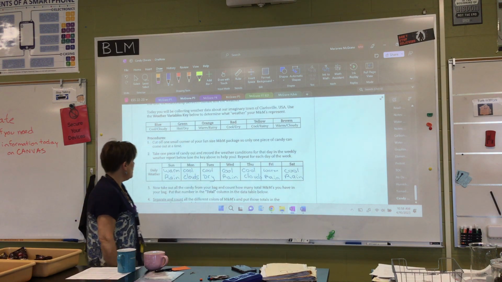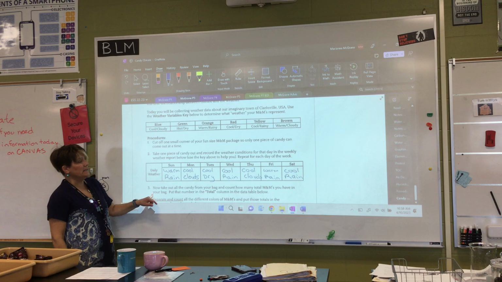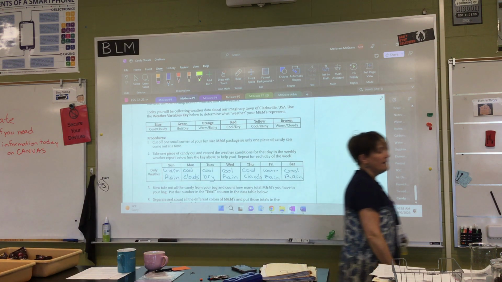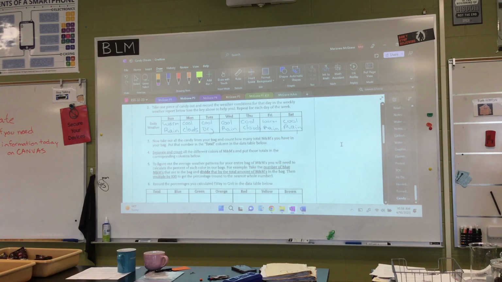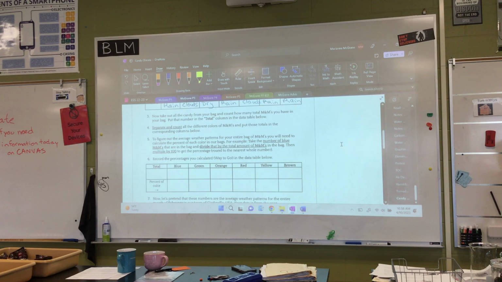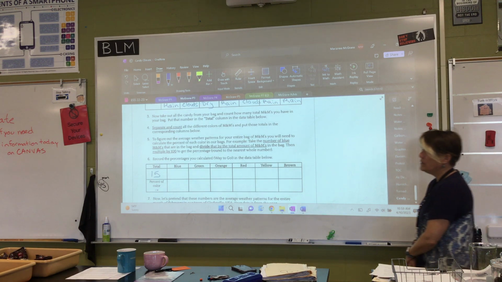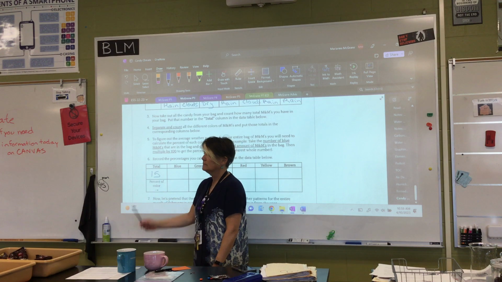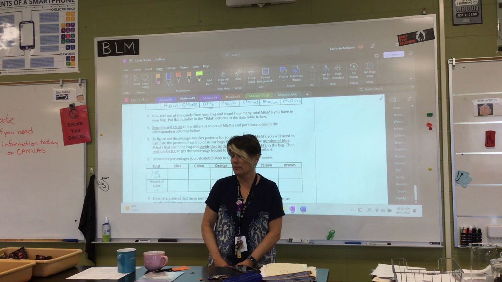What we're going to do now is take out all of the candy from our bag and count how many total M&Ms we have in the bag, and then put that in our total column below. For example, I have a total of 15 M&Ms in my bag. So I'm going to put 15 down here. You put down the total amount that you have in your bag.